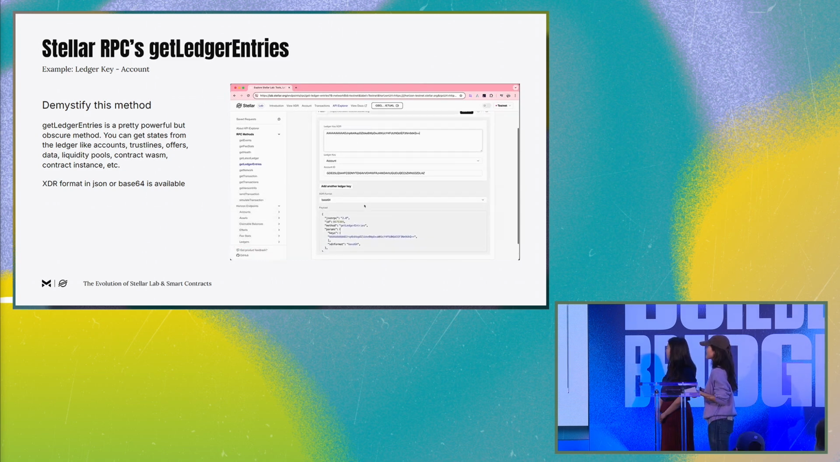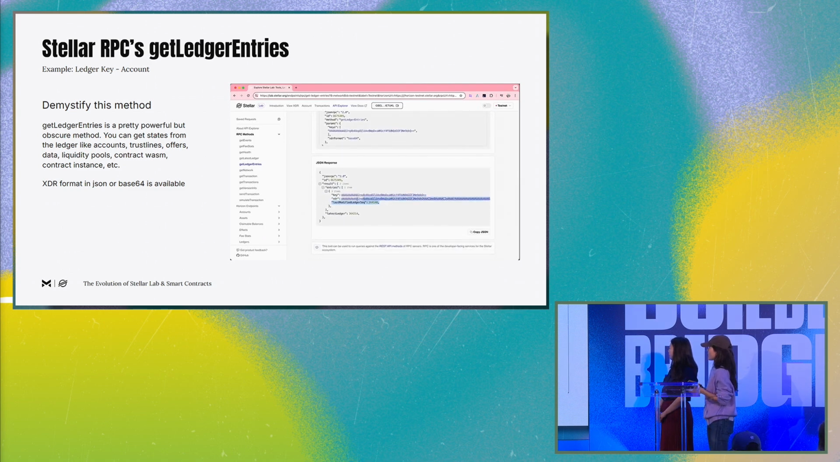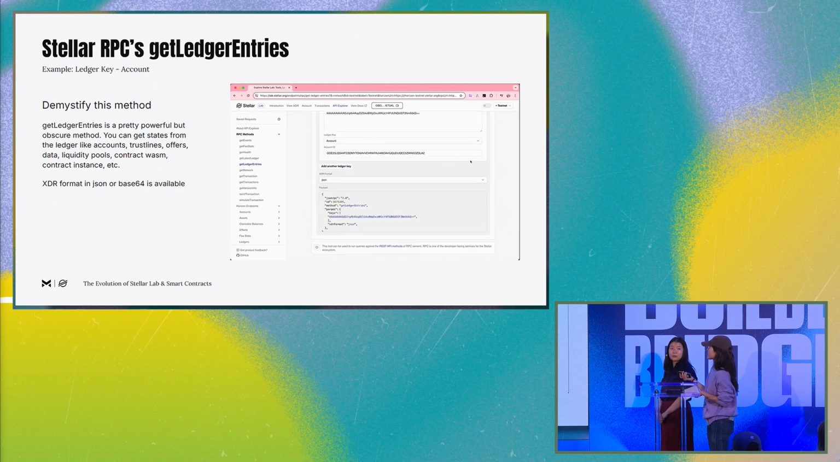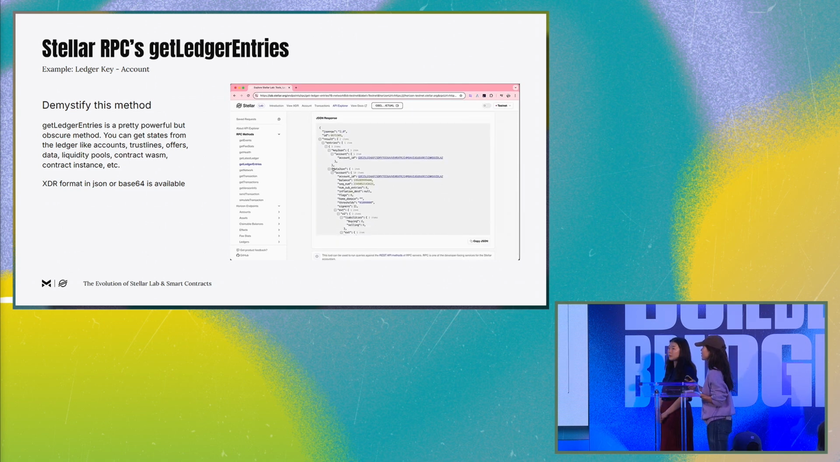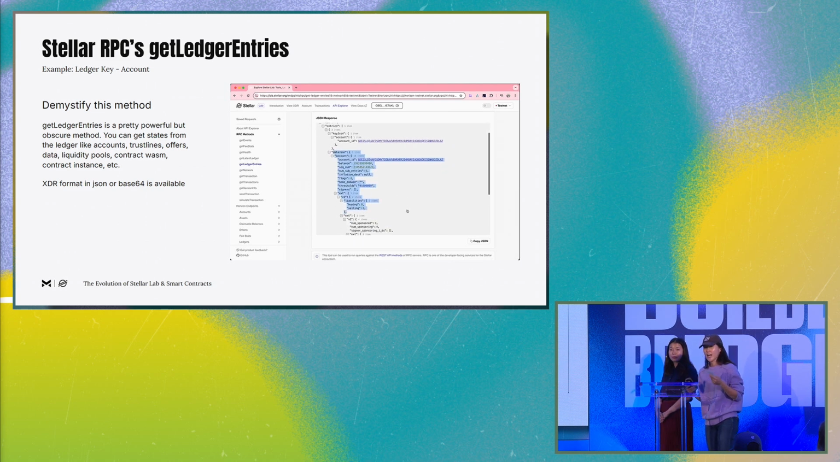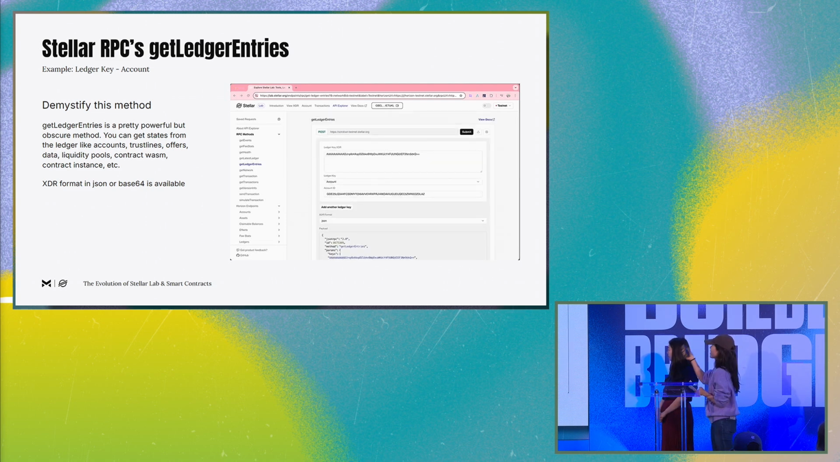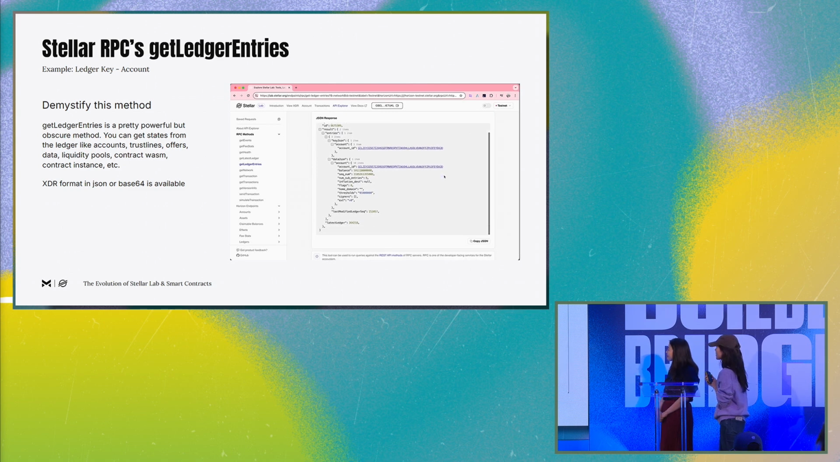So get ledger entries is a very powerful tool to understand your contract data, and you can get states from the ledger like accounts, trust lines, offers, data, liquidity pools, contract code, and contract instance. We hear a lot from developers on Discord, like, how can I get information on my contract data? And we always say, go to get ledger entries. We will really work on making this documentation better, but the tool is there for you to use.